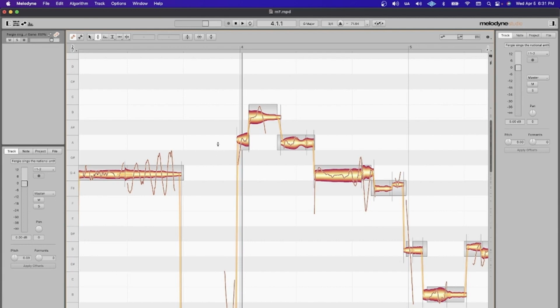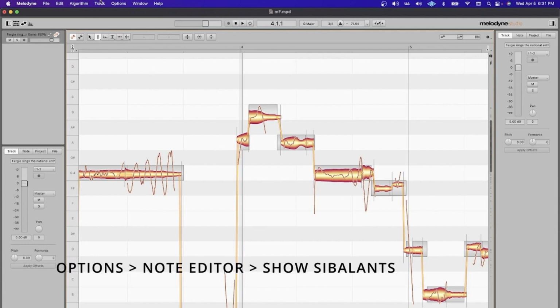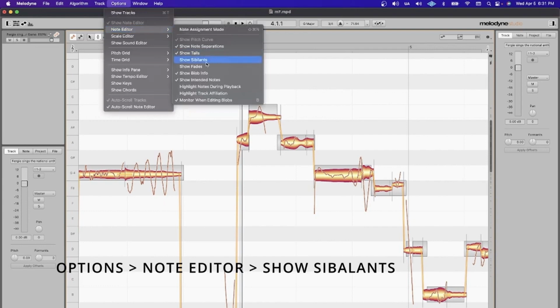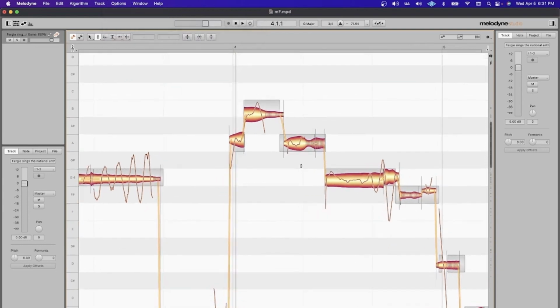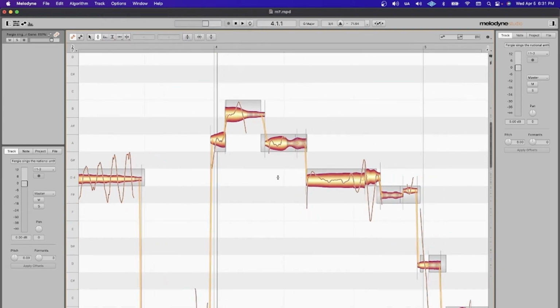Alright, and the last tip of the day is to make sure in your settings you have engaged the Show Sibilance option. You can find that by going to Options, Note Editor, Show Sibilance. This is huge because you do not want or need to move any of the hard S or plosive sounds while tuning for a few reasons. Mainly because it is a waste of time and occasionally can sound unnatural.